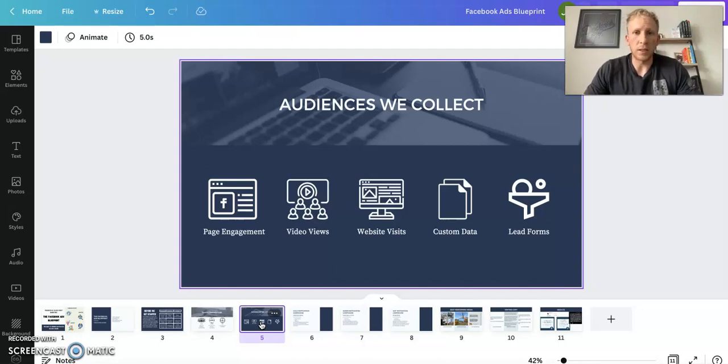Third is going to be website visits. So anyone who's going to our website, we want to make sure that that pixel is firing. We're tracking those audiences and then creating them into lookalike audiences.